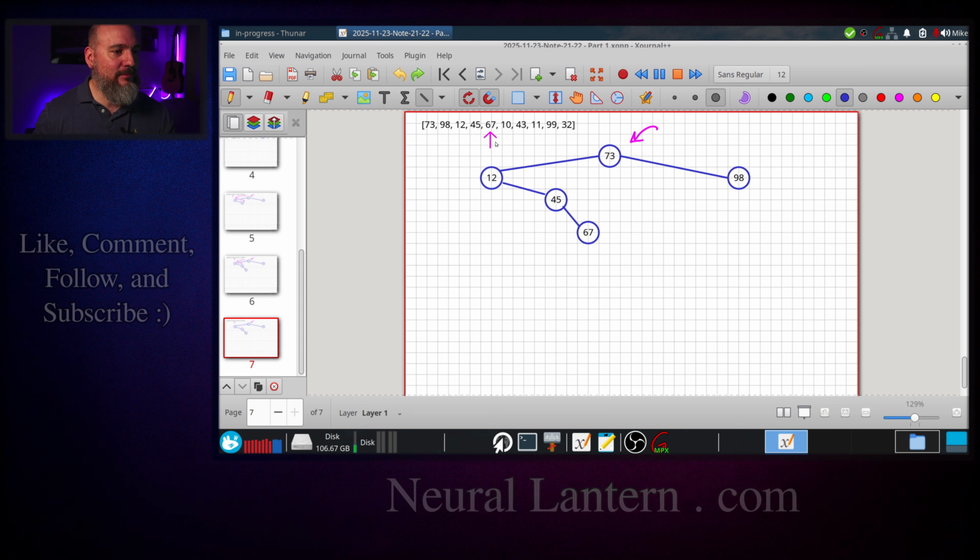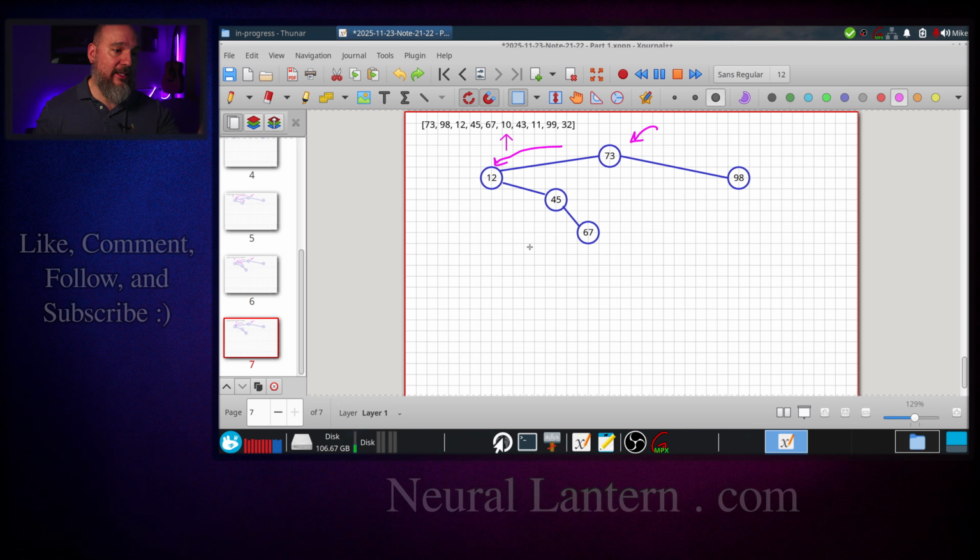So now I'm going to move over to the 10 here. Again, we look at the 67, the 10 belongs on the left, so we go to the left. We look at the 12. The 10 belongs on the left of the 12 because it's less than 12, so that is an available child pointer, so the 10 is going to be the left child of the 12 node.